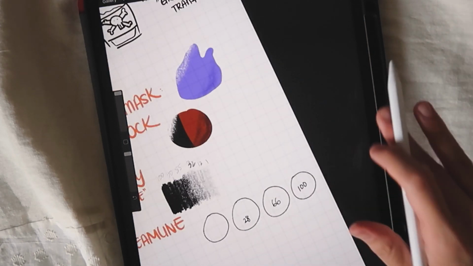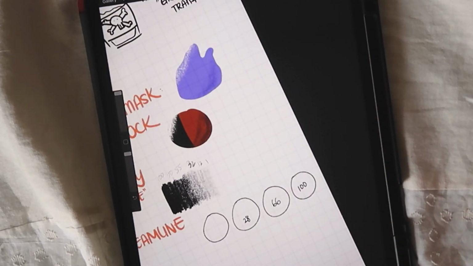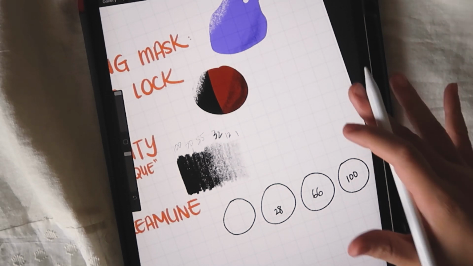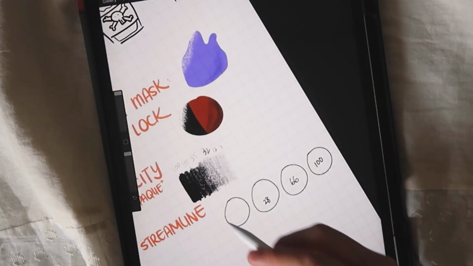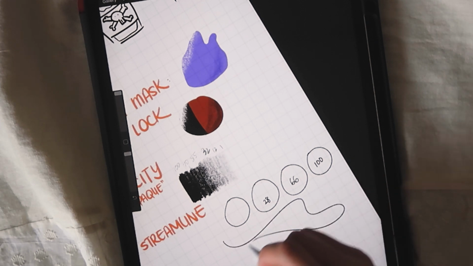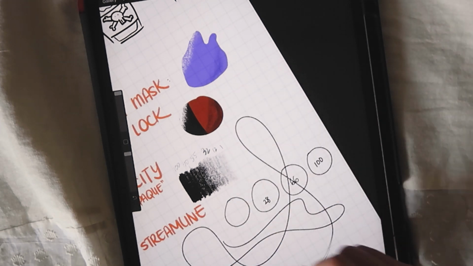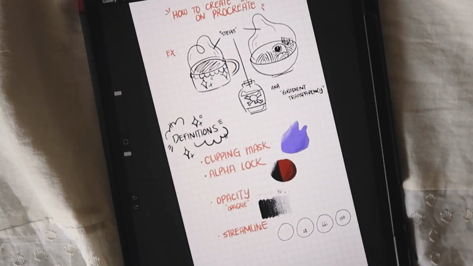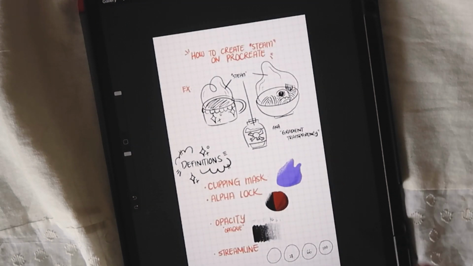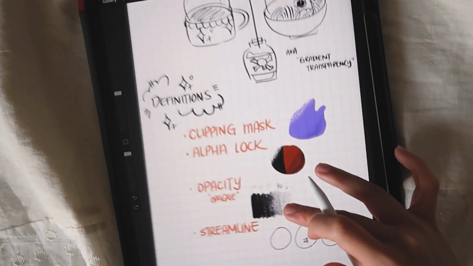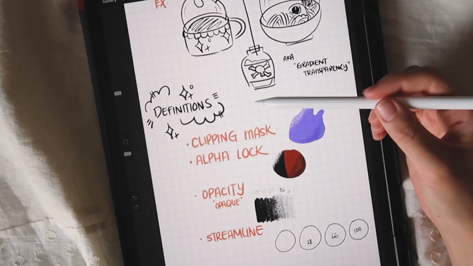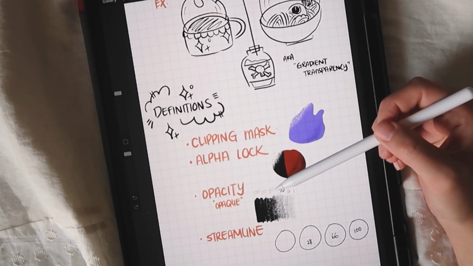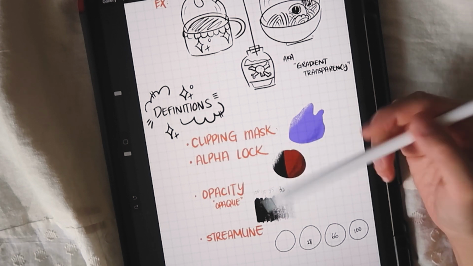Basically it's like the flow of things. Haven't you ever heard, we need to streamline these processes? It's making the flow a lot easier. So that's what streamline means. Streamline. All right, so those are the definitions we're going to cover today: clipping mask, alpha lock, opacity, and streamline.